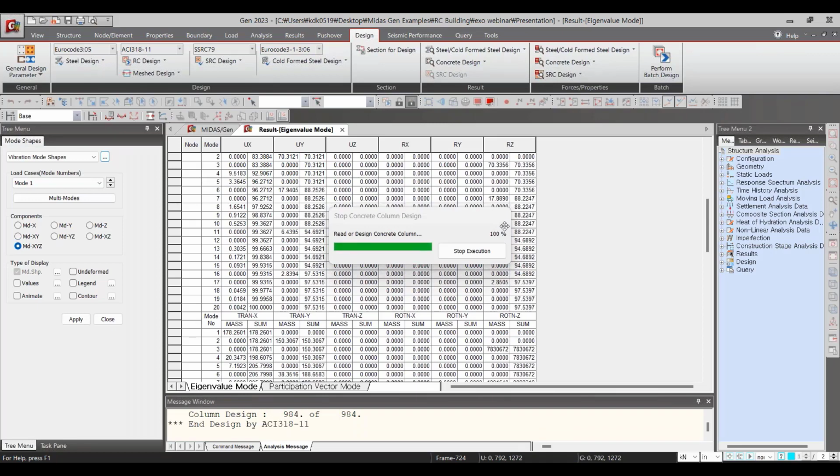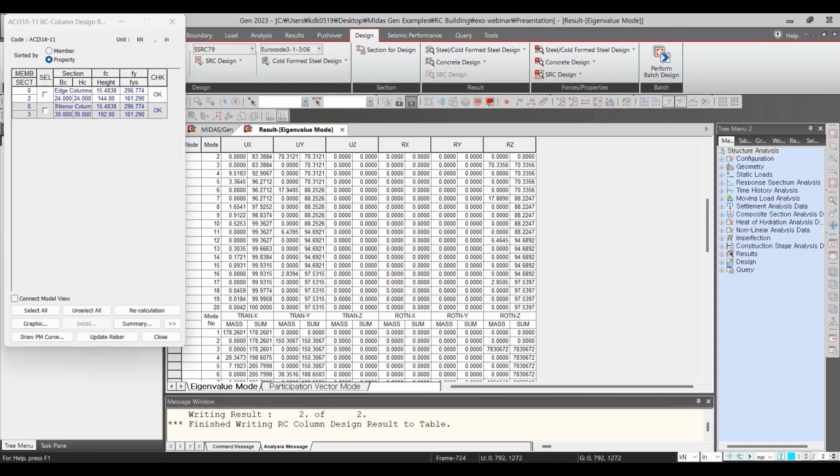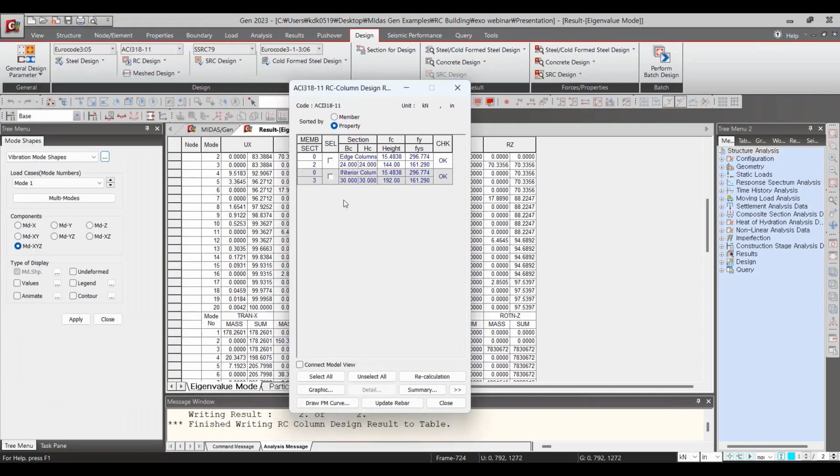We are licensed with Midas Civil. So we have been using Midas Civil for a very long time now. I see. Yes, and we get support from the Midas team.